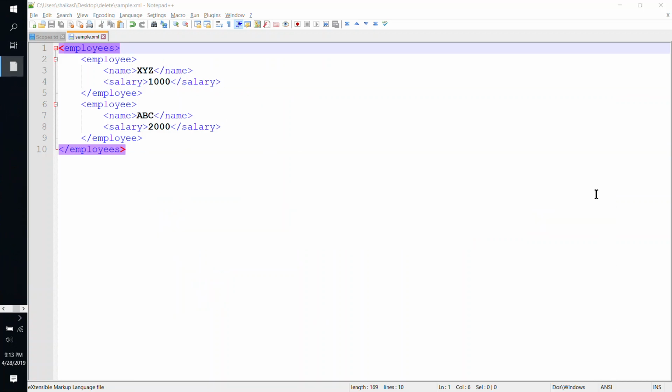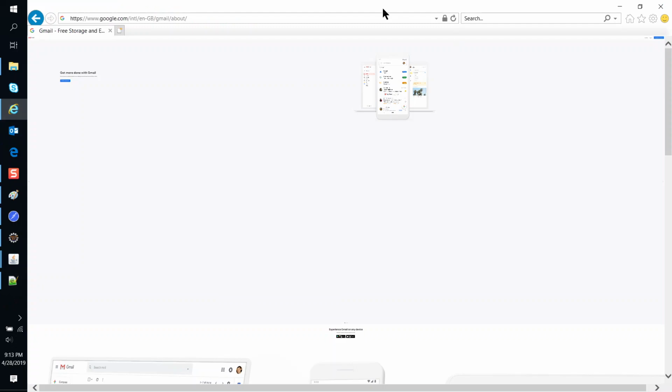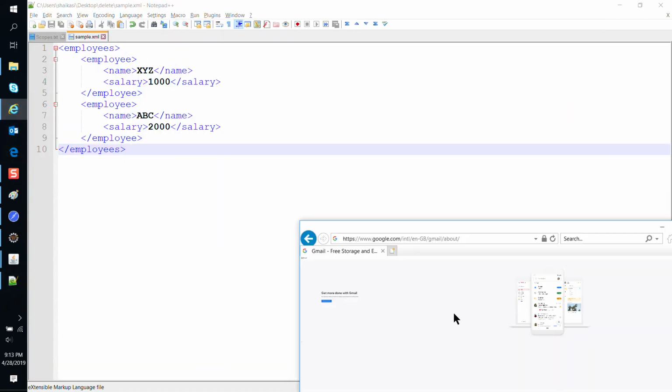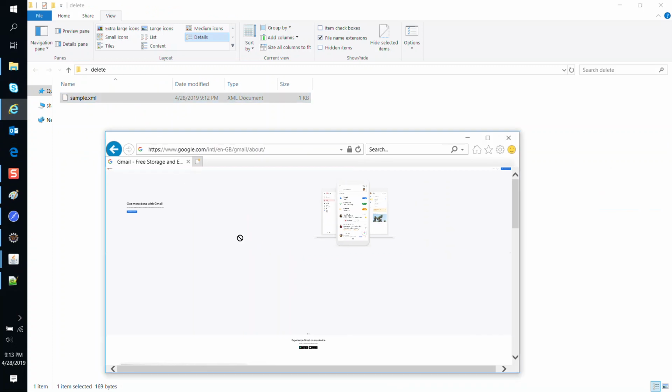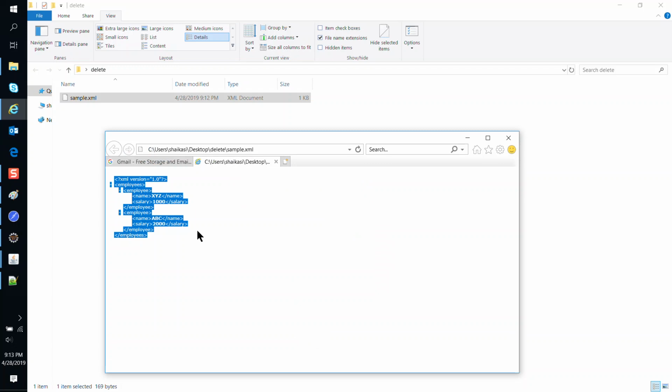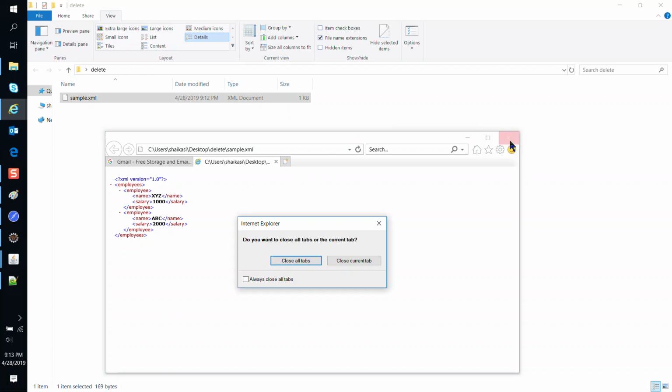Let me try the same thing with Internet Explorer. Open this, go to the location, and simply drag and drop. Even this one is able to successfully add the XML declaration at the top and it's using it. So there is no problem. This means that even though we don't have the XML declaration, all the browsers are by default adding the XML declaration at the top. So that's the conclusion. Now we are going to go much deeper.